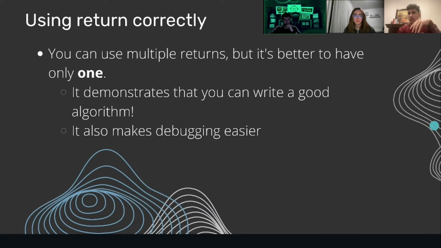All right, so yeah, hopefully that example was helpful to you guys. So using return statements correctly, you can use multiple return statements, but it's best to only use one because ultimately it demonstrates that you can write a really good algorithm and it makes debugging easier. So using one return statement as opposed to multiple demonstrates that you can write a really good algorithm because return statements take a lot of memory. So if you're putting a lot of unneeded return statements in your method, in reality, you're just hogging a bunch of memory that you don't actually need.